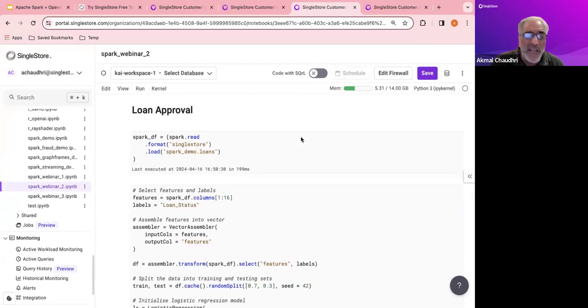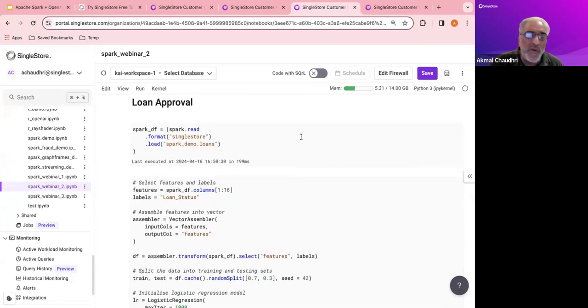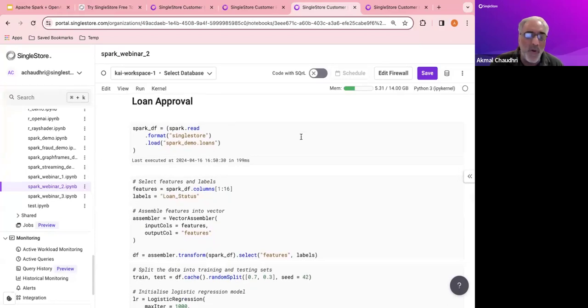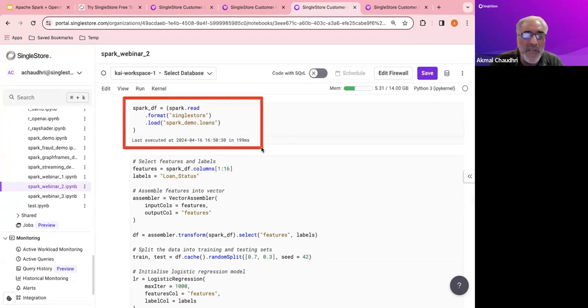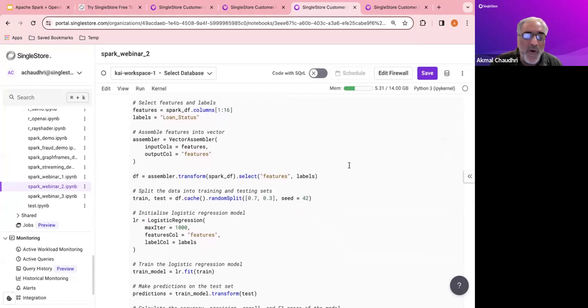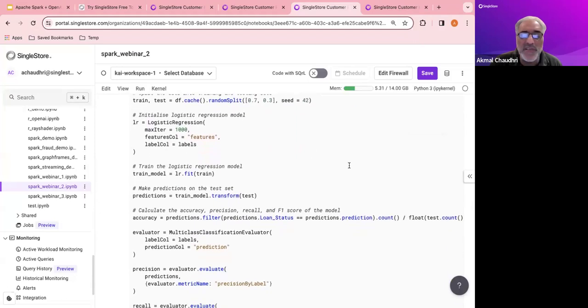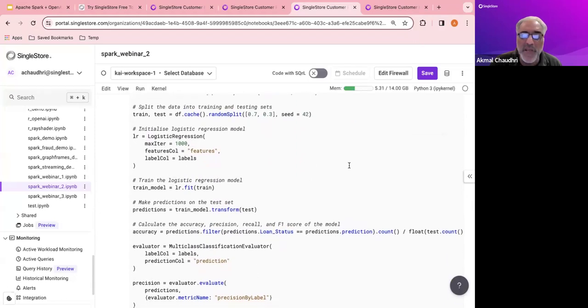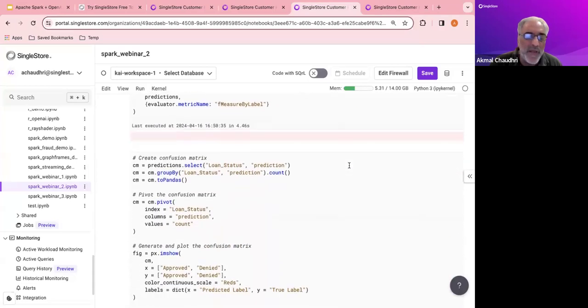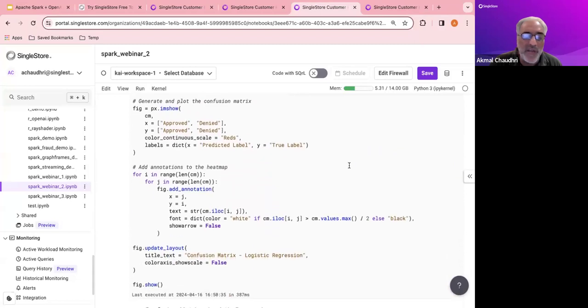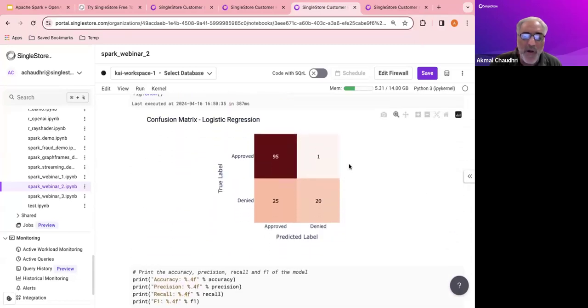Now, extend this to the second example for the loan approval. We're going to do something a little bit more complex here. So again, we read the data in from the database into our Spark data frame. Same process as before: features and labels, vector assembler, same kind of train test split, same seed. Different problem, though. And then again, just create a confusion matrix to see how well we did.